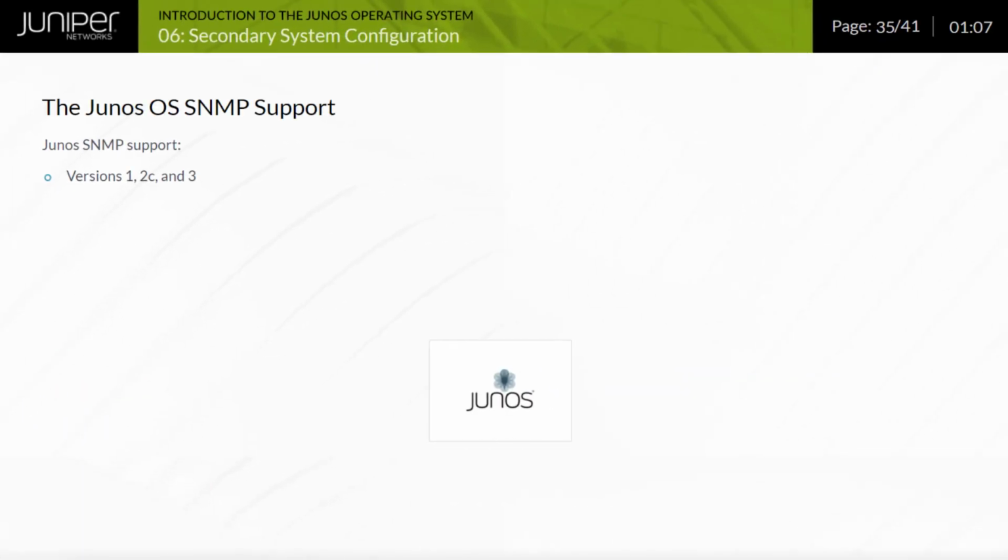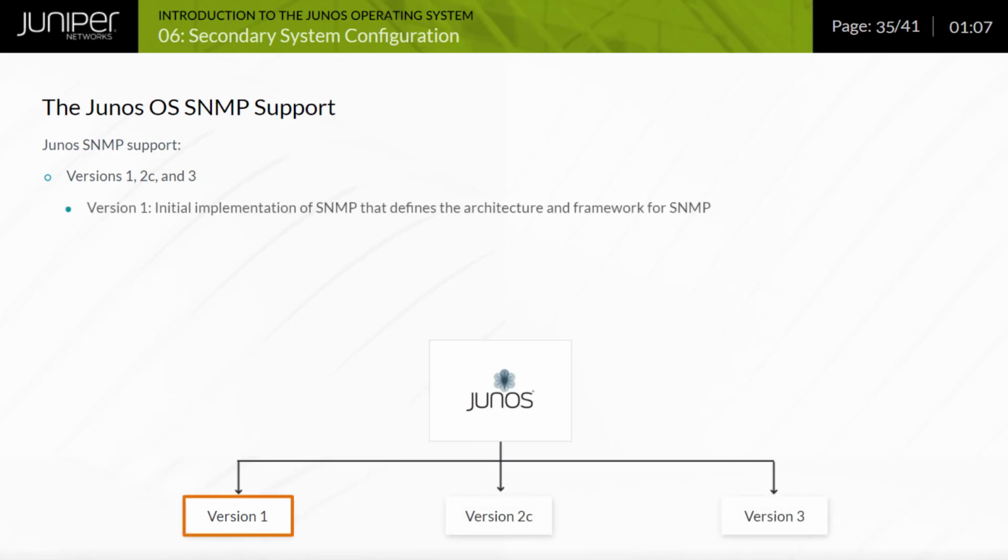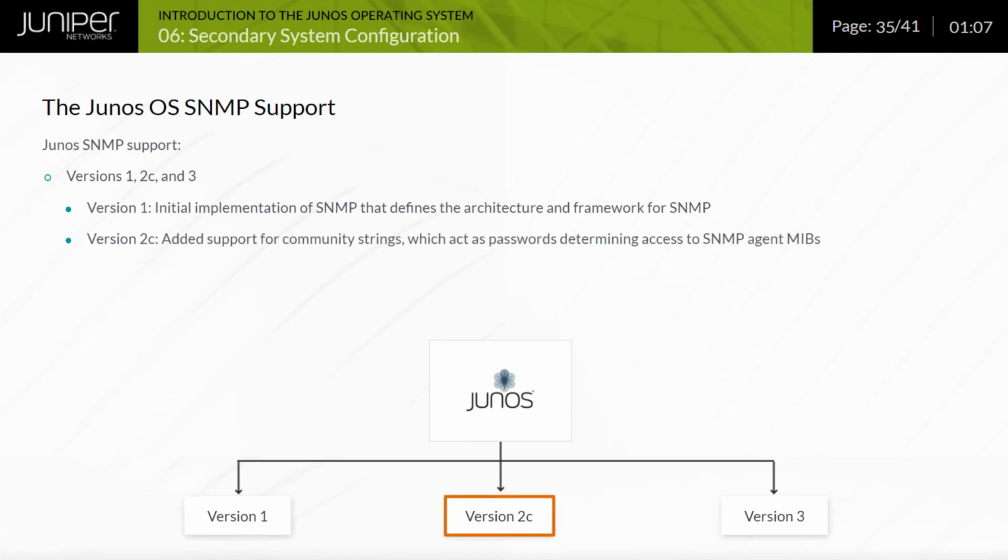The Junos OS provides support for SNMP versions 1, 2C, and 3. Version 1 is the initial implementation of SNMP that defines the architecture and framework for SNMP. Version 2 added support for community strings, which act as passwords determining access to SNMP agent MIBs.